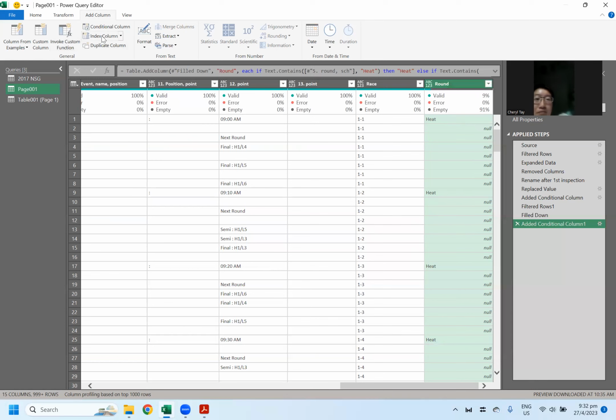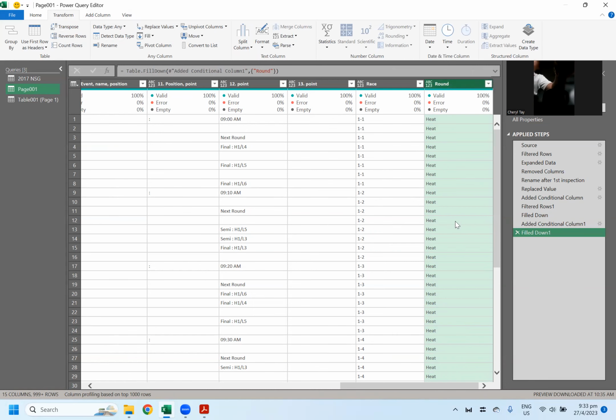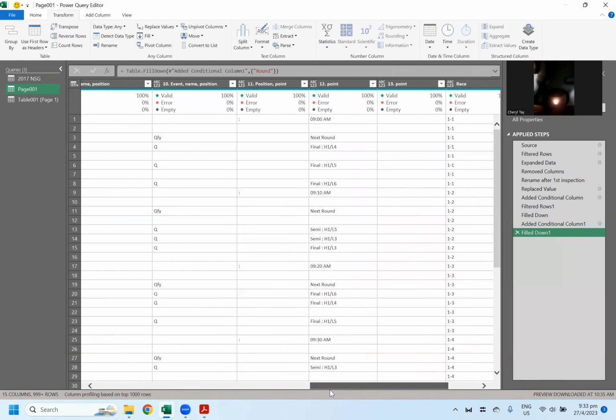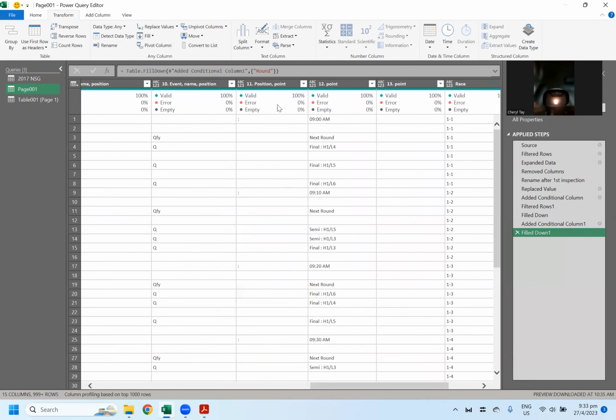Now the next step, you can do the fill down again. Go to transform, go to fill down. Which race is what type, which round, you know already. So now, let's go to point. Point is an interesting thing, because point overlaps with position. Position is a number, point is also a number, and it is just nice, you have 1 to 5 all overlapping. Point has 7, position has 6.